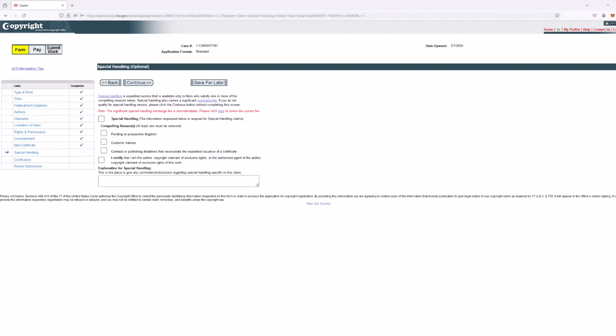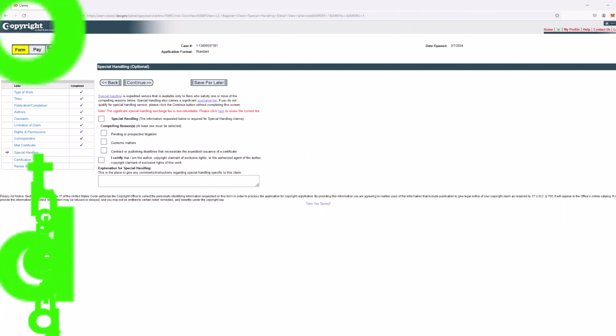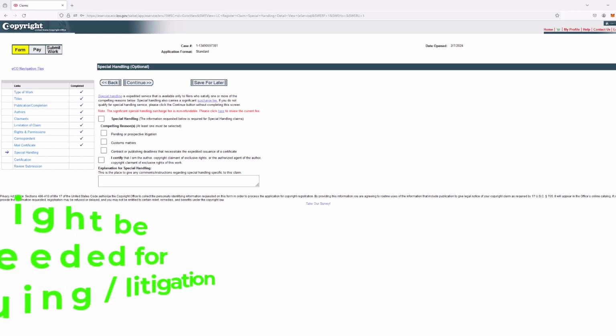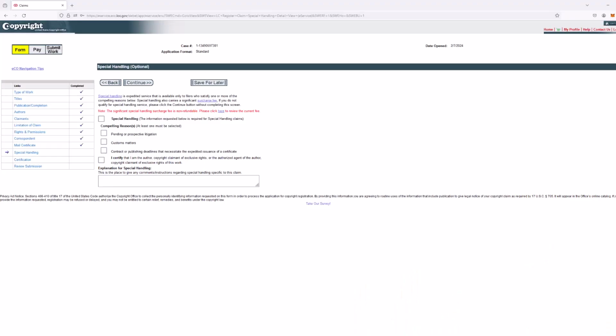Okay, here's the special handling section. Again, you're generally only going to be completing this section if you need the Copyright Office to expedite, speed up, or accelerate their review process of your application. You might generally only need that if you're either engaged in litigation or you're contemplating suing someone for copyright infringement. If you do special handling, you also have to pay an extra fee, which is quite a lot, hundreds of dollars, to the Copyright Office. In my example here, I'm assuming we don't need to do this, so we're going to leave this section entirely blank and just hit continue.